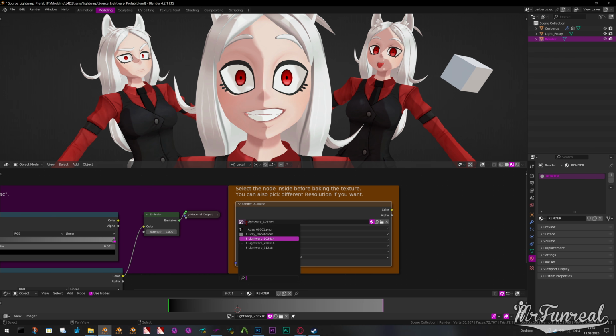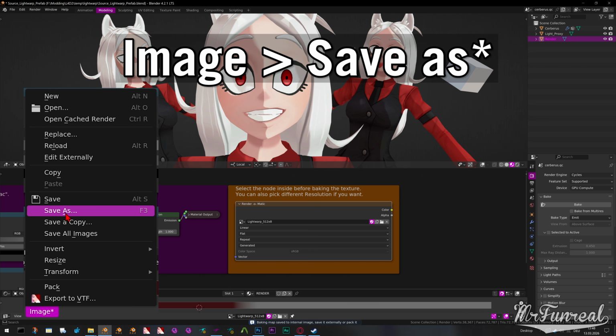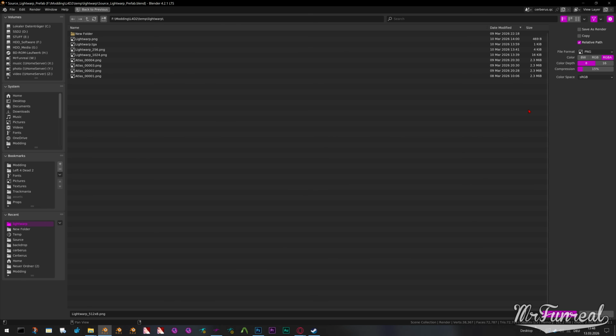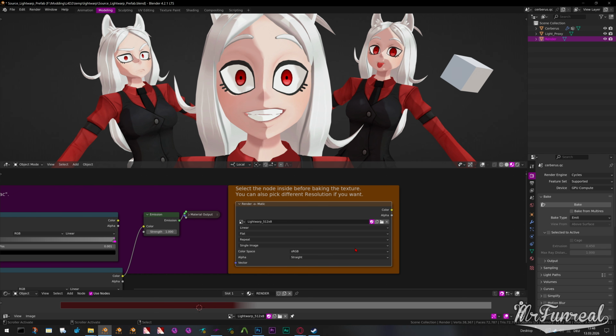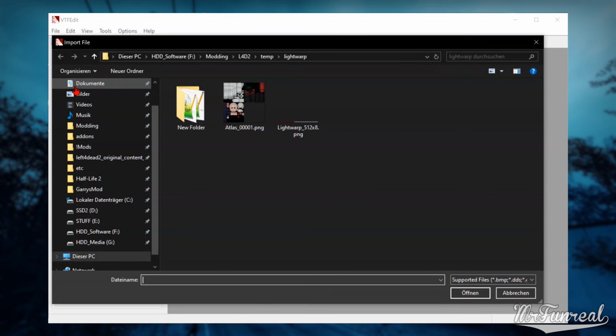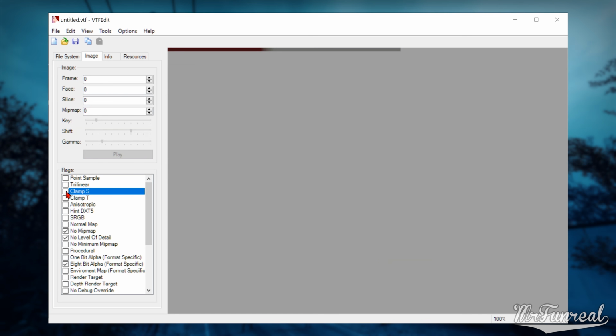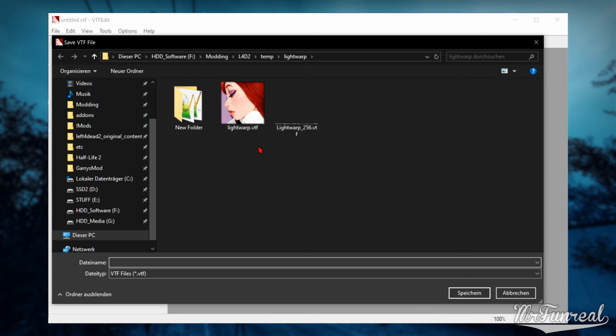I'll pick 512 by 8, then head over to the Render tab and press the Bake button. Select the image in the image editor, then click on Image and Save Image. Open VTF Edit and import the rendered image. Pick the format BGR888 and then enable the flags Clamp S and Clamp T. Save the texture with whatever name you want.